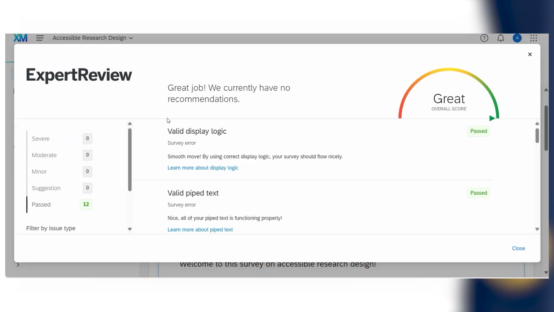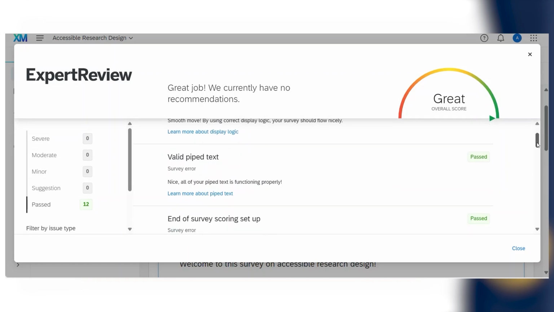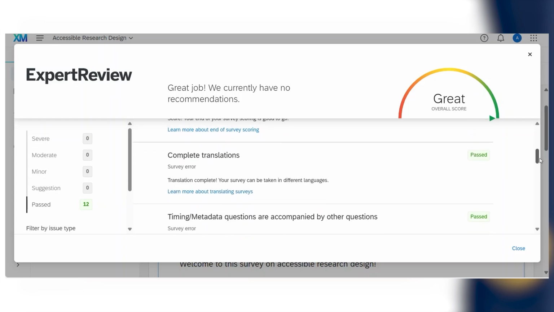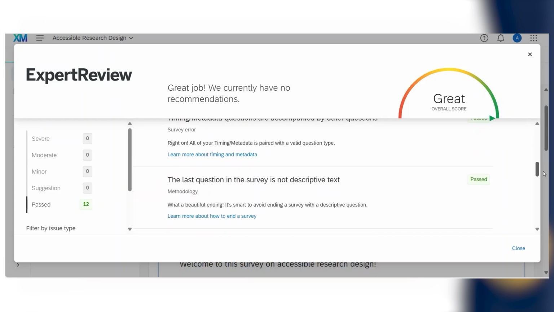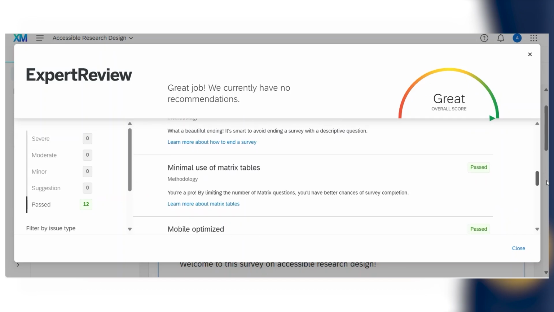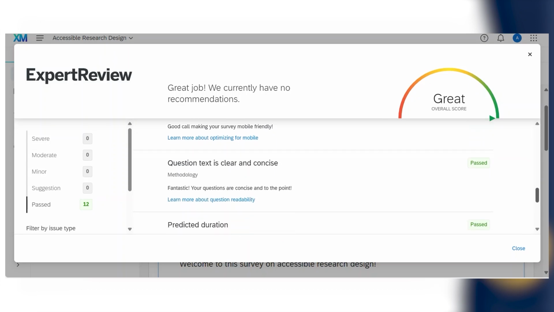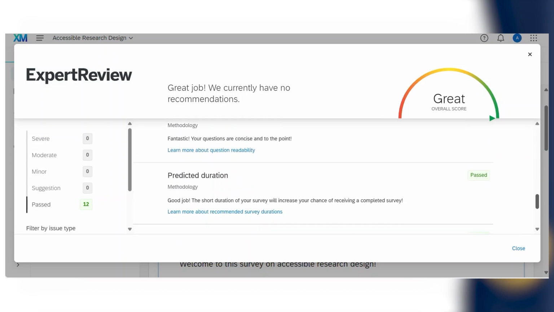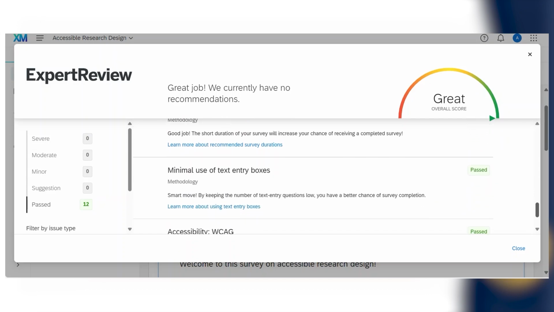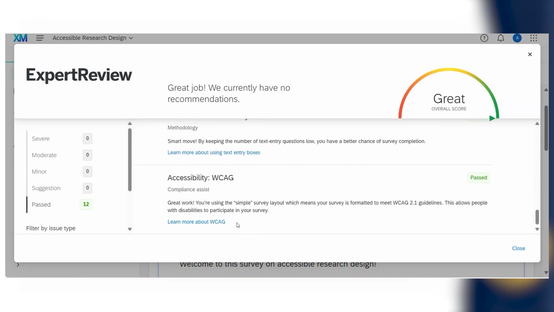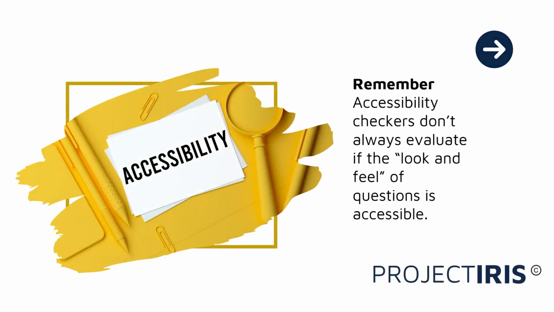You'll see that you receive quite a bit of feedback on factors such as the timing and transitions within your survey, the clarity of language with your survey, and the appropriateness of question formats in your survey. Qualtrics uses the WCAG guidelines consistent with Project Iris best practices. You can read more by clicking on the link in your feedback. This is an important step in the survey design process because it allows researchers to make changes prior to distributing the survey. Remember that accessibility checkers don't always evaluate if the look and feel of questions is accessible, meaning that language accessibility may still be a factor requiring attention.